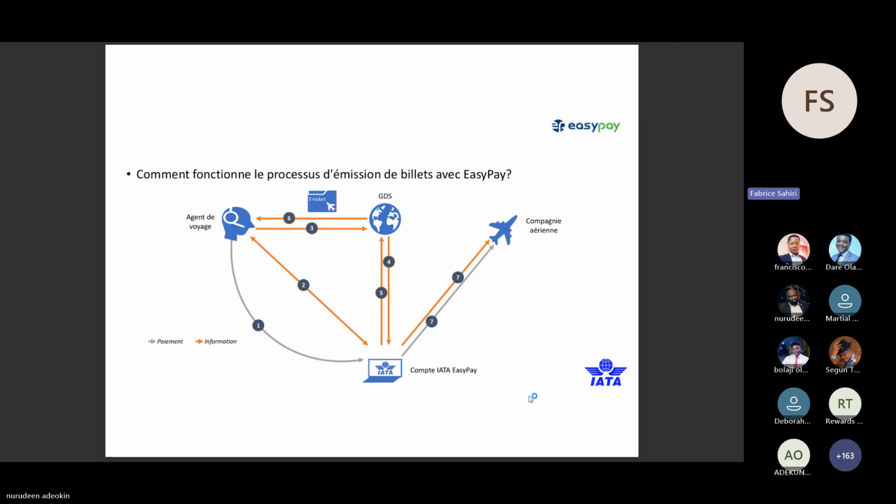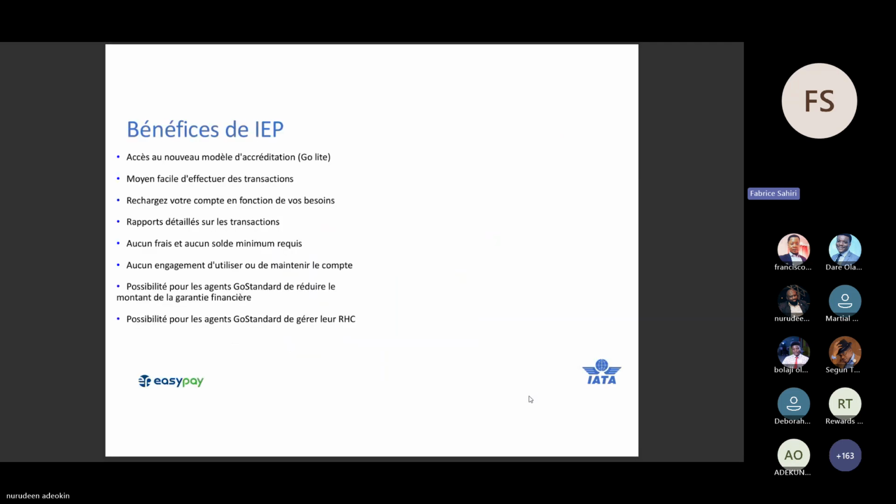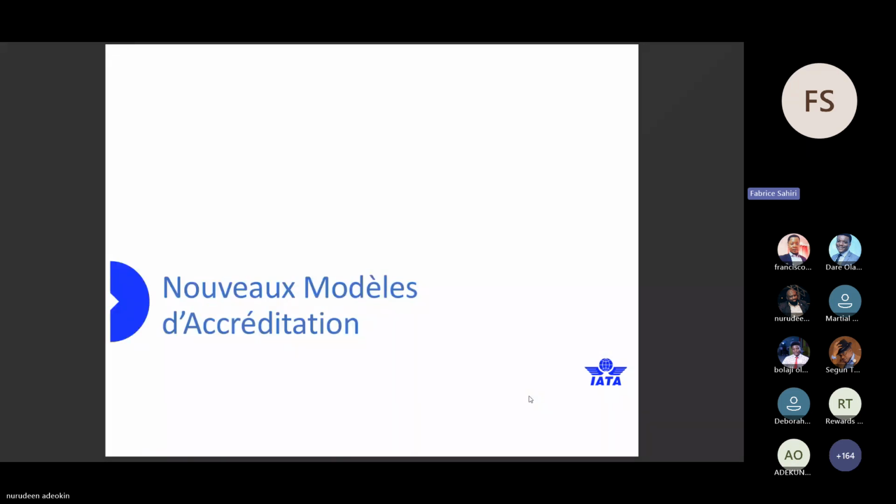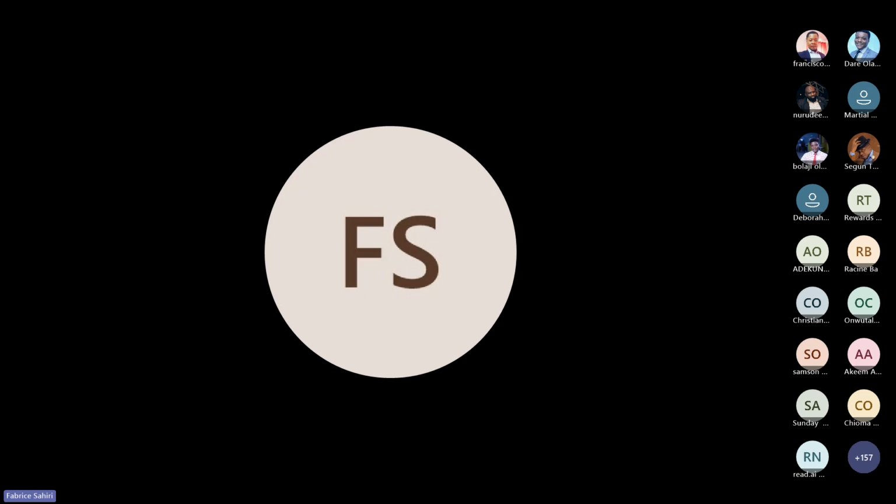So we continue talking to them, trying to have dedicated sessions to explain exactly what it is, how it works, why it's important for them to consider this payment solution in the BSP. And this is a continuous task that we have with airlines also. So that's it in a nutshell, what I wanted to say, and I remain available for any questions that you may have regarding IATA EasyPay.